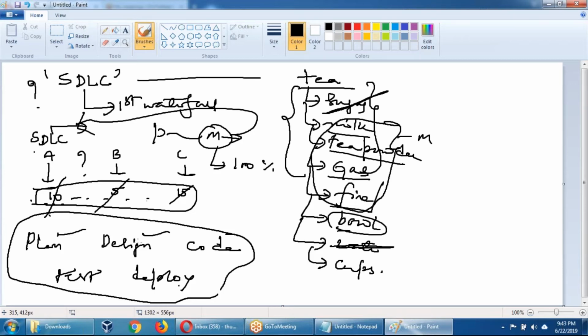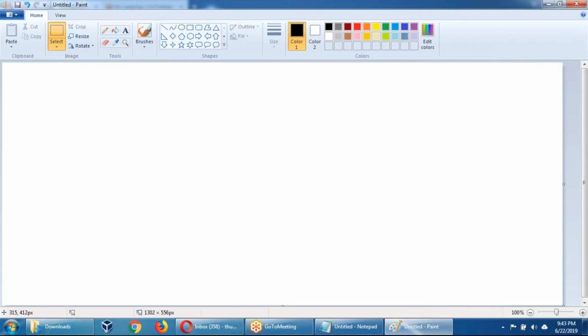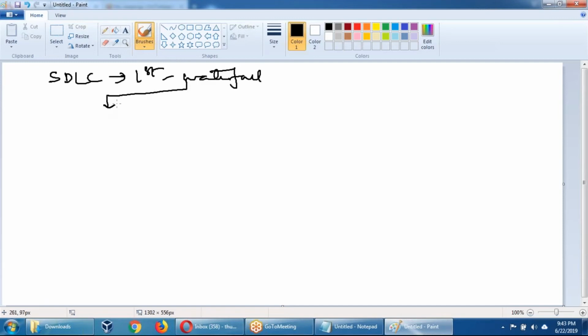Got it? So SDLC does not mean all the steps. SDLC means the mandatory steps which are required for delivering a product. Now that you have clarity on SDLC, let's see the first one. The first one is waterfall. Waterfall was trying to implement an SDLC approach. The approach they follow is called a phased strategy. Let's see now, the strategy is phased.